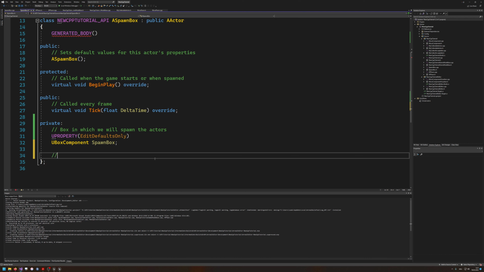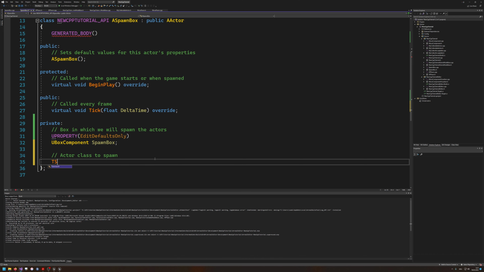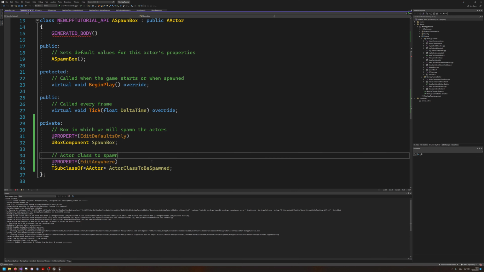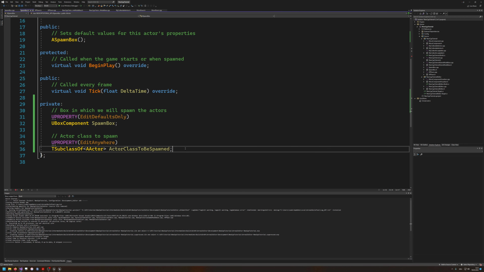Then we want to have the actor class to spawn, and for that we're going to again use the TSubclassOf type, which says this class or any subclass, and we don't care, we just want to spawn actors, so any actor could be spawned. It's the actor to be spawned, or let's maybe call this ActorClassToBeSpawned. Which is of course also a new property, which is editable anywhere, and we should also make sure that we can put in null here, so that we don't spawn anything.